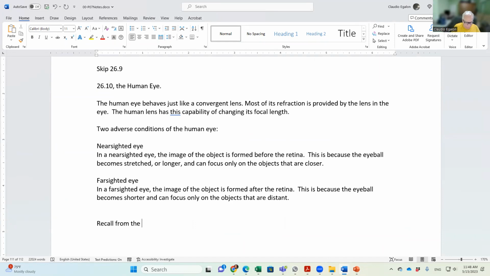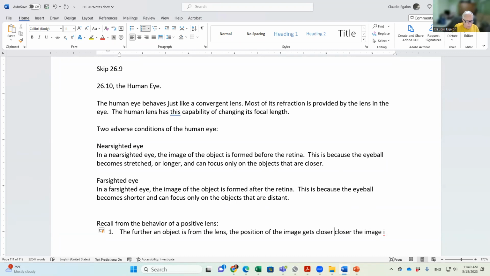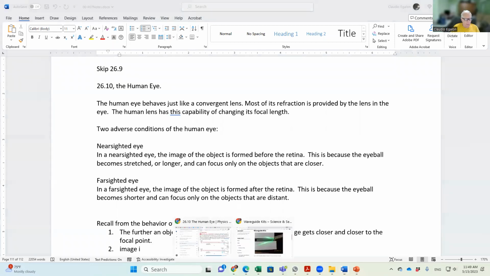Recall from the behavior of a positive lens: one, the further an object is from the lens, the closer the image, the position of the image gets closer and closer to the focal point, right? That's what those results tell us, right?